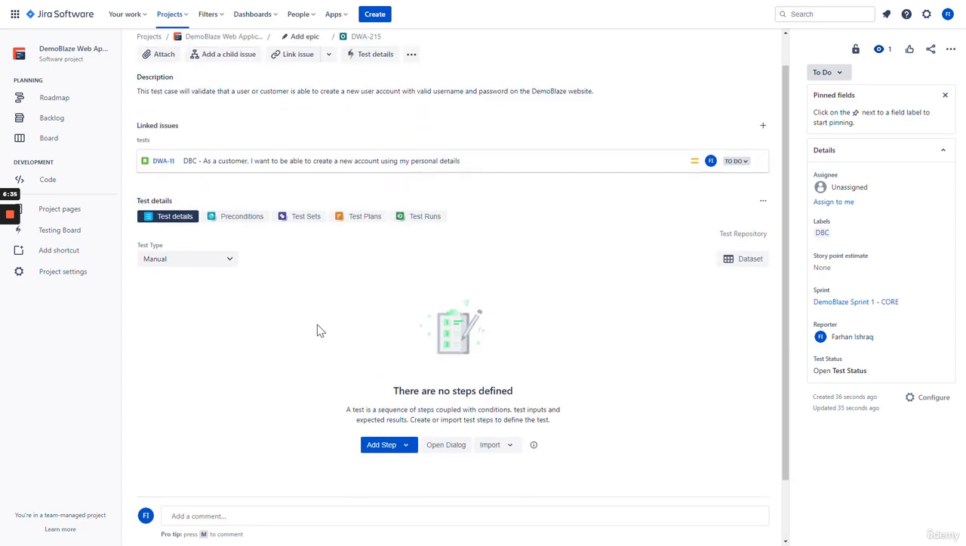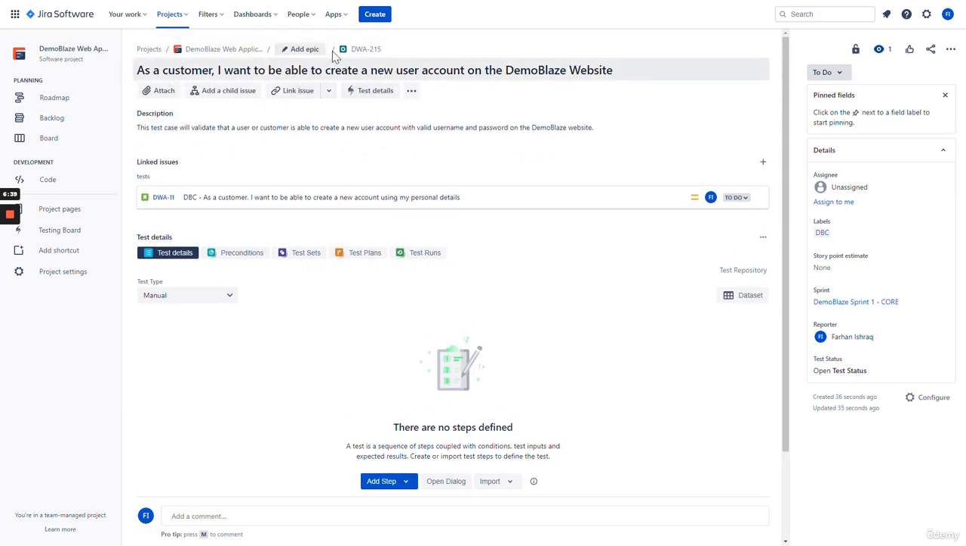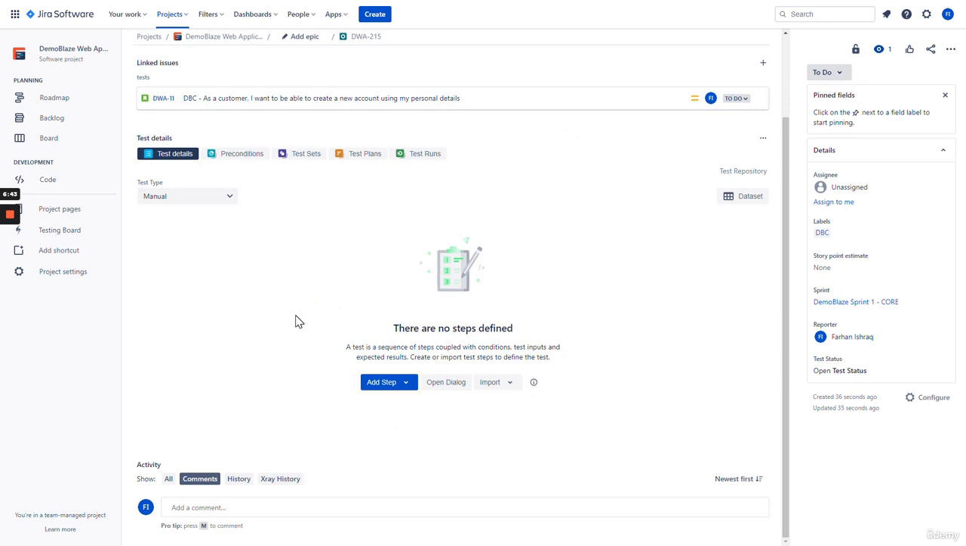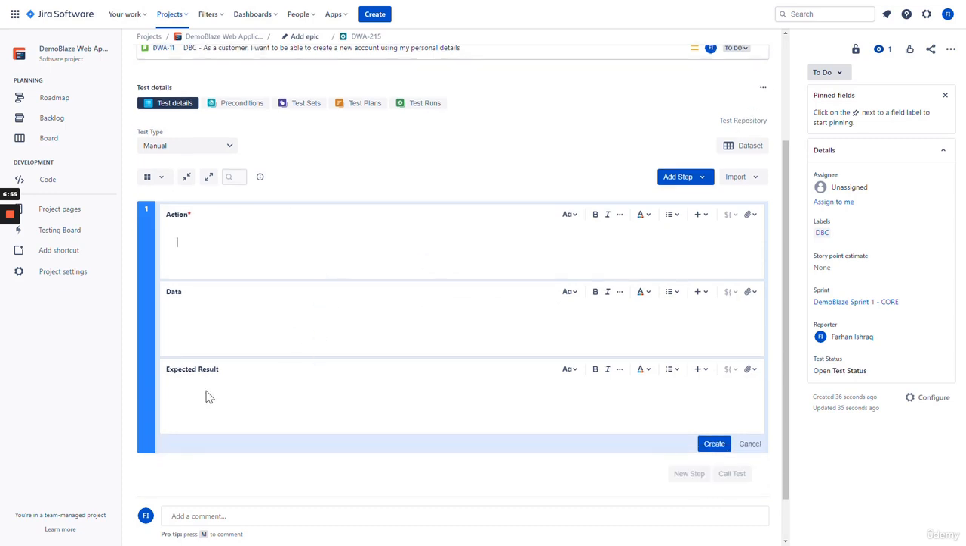The most powerful feature of X-Ray is being able to create test cases like this. And in the test case, we can manually add test steps by clicking here. Let's go ahead and add a new test step. As you can see here, a new window opens up. This is the first step of our test case.